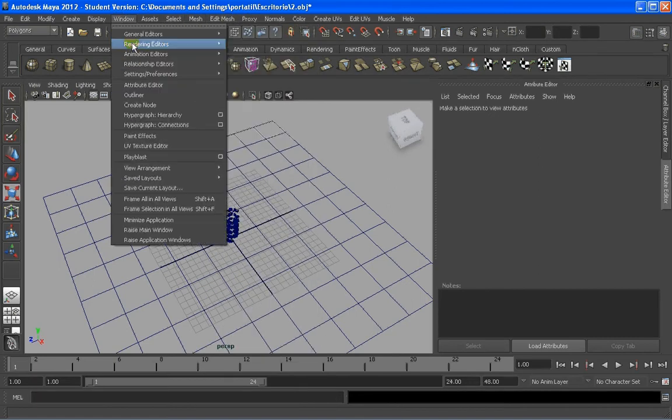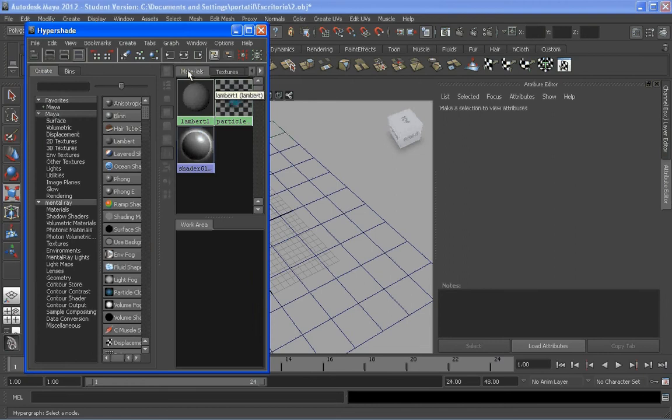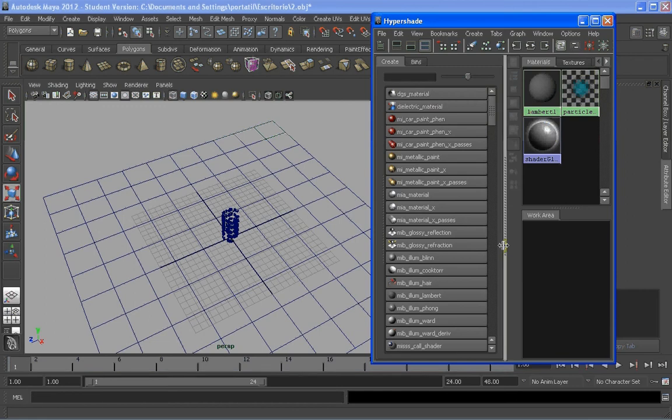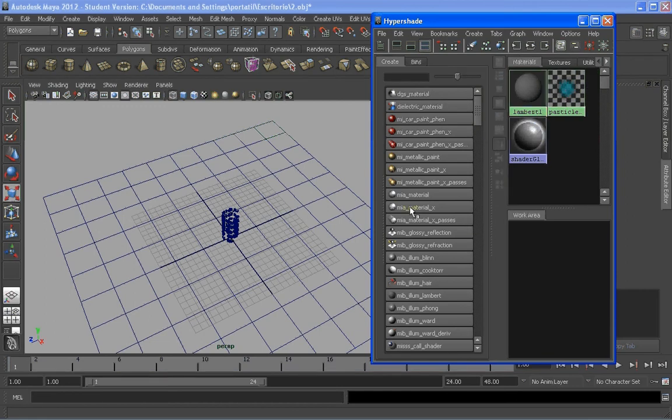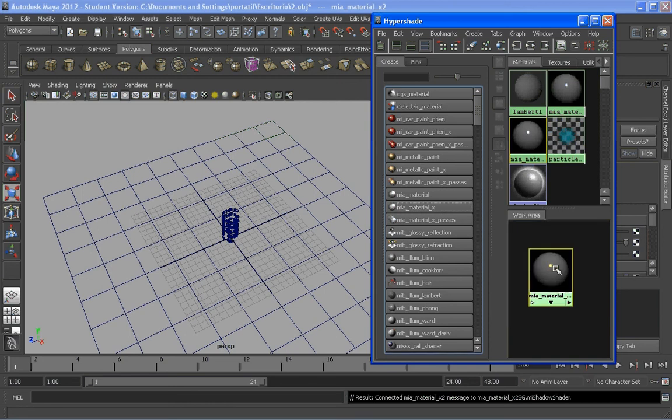as always, we're going to do the window rendering, Hypershade, and create 2 materials, one for the floor and another one for the boxes. There we go. I'm going to go to my mental ray materials, and I'm going to expand this a little bit so I can create 2 mia_material_x, one and another one, one on top of the other.